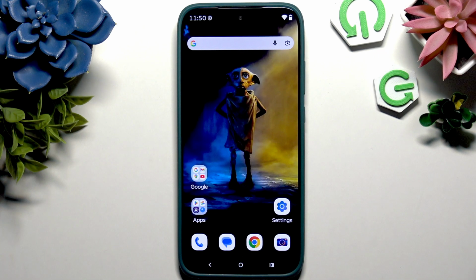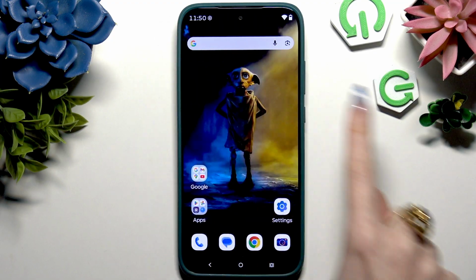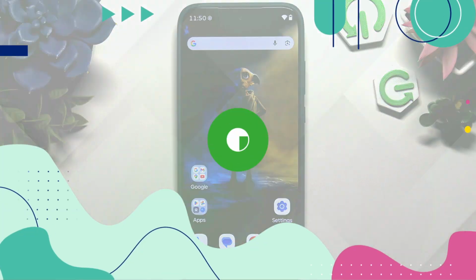In front of me is Motorola Moto G77, and today I would like to show you how you can delete Google search bar from home screen.